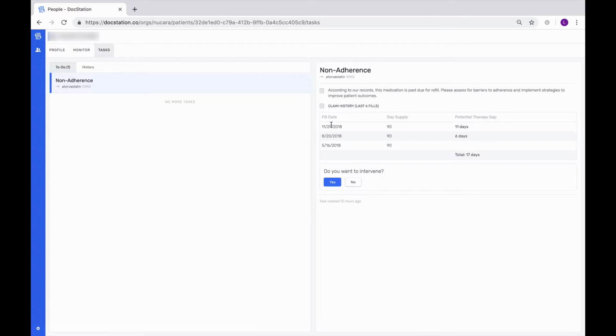So we can see when the patient filled, we can see the day supplies for those medication fills, and we can also see the gaps in therapy here, which is nice. So you can kind of see, is the patient really not adherent? And once again, you want to reconcile this with your dispensing platform, especially if it calculates adherence for you. And if the patient is adherent, you can go ahead and click yes. But if you do look into the dispensing system or reconcile it with whatever information you have on file there, and you decide the patient is actually adherent, you can always select no.